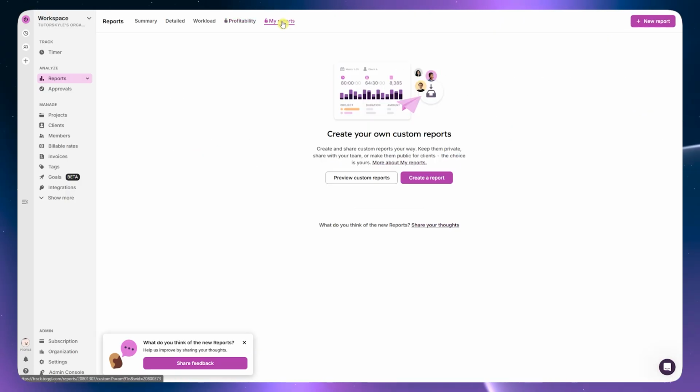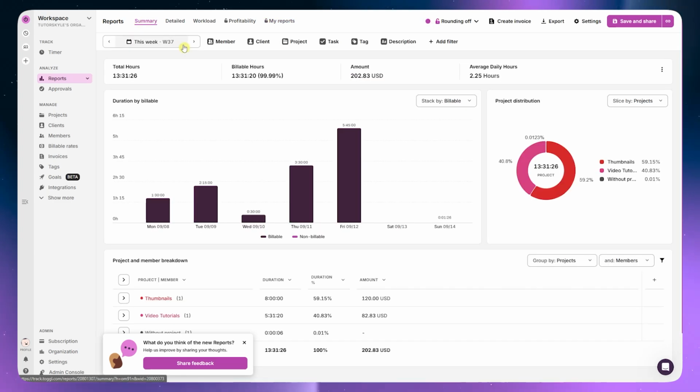And in my reports, this lets you build a custom report with filters and layouts tailored to your own specific taste. So this is where you can build one, you can preview custom reports or create your own from scratch. And yeah, now let's go back in here into summary, and basically you'll be able to see this right here.